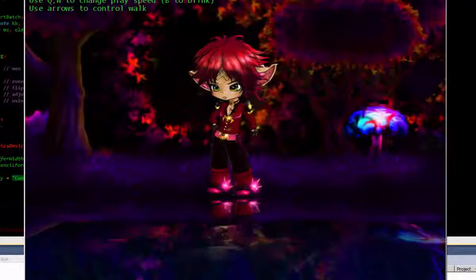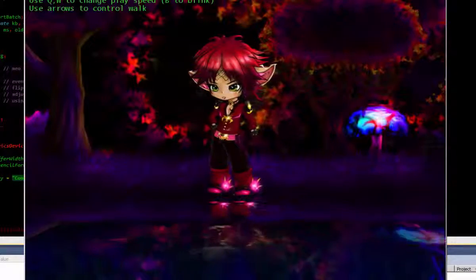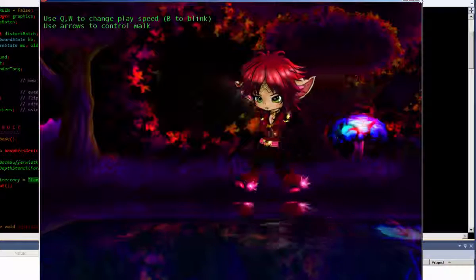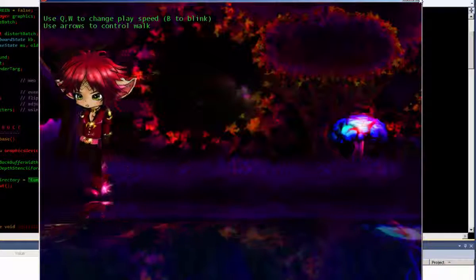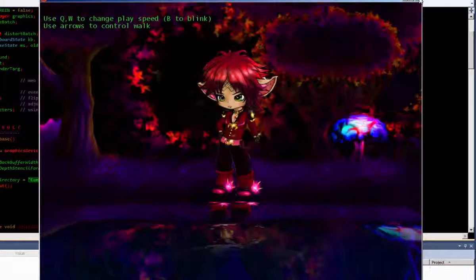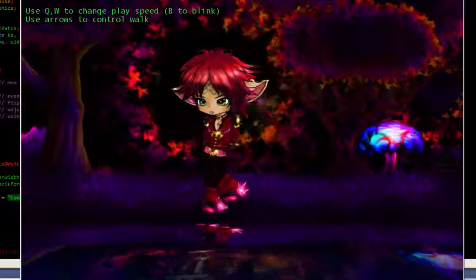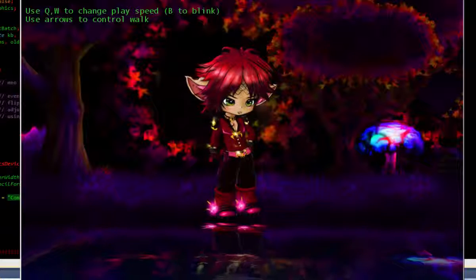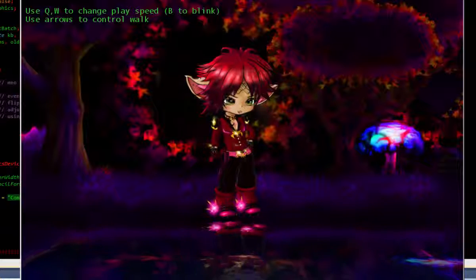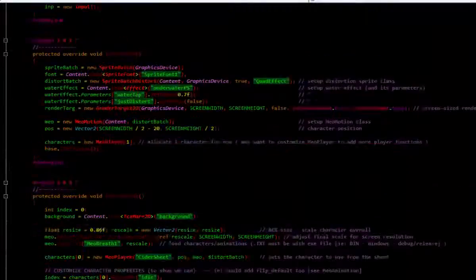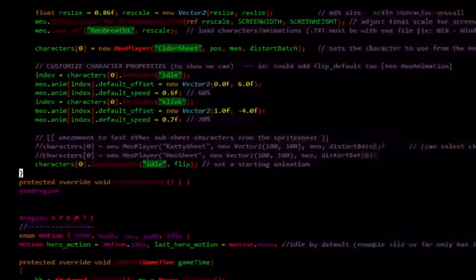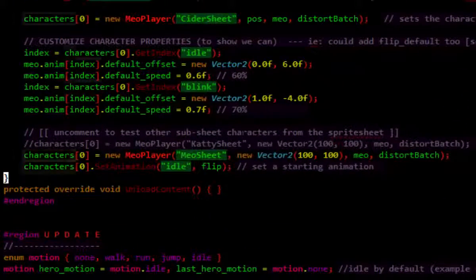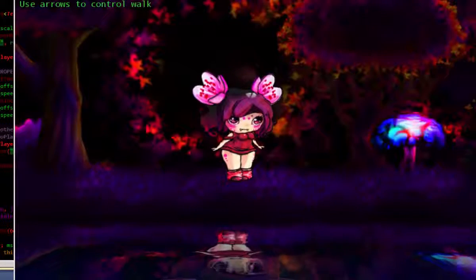As you can see, I have a character I made in MeoMotion running in the MonoGame runtime version. I can change the speed of his walk, slow it down with Q, and then I can hit B to make him blink. And if I want, I can even test out other characters that are on this by assigning a different character to character 0.